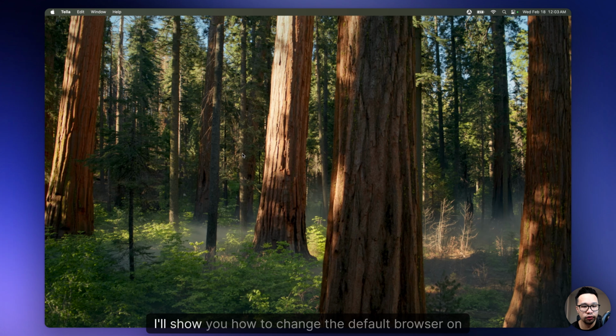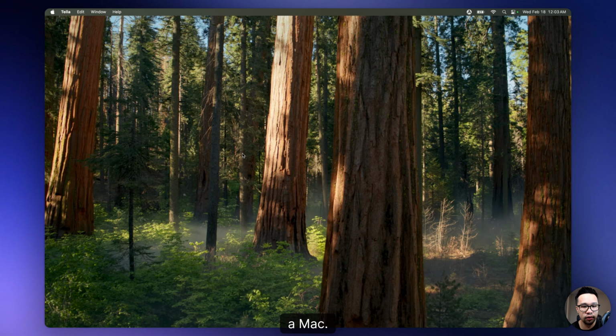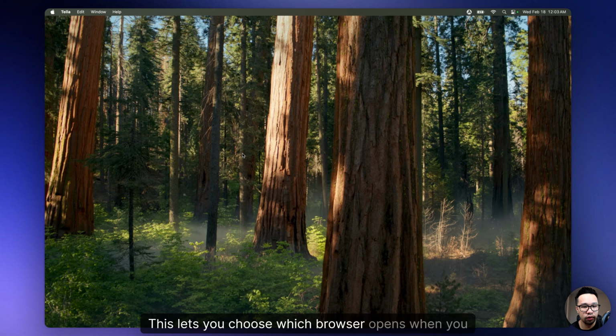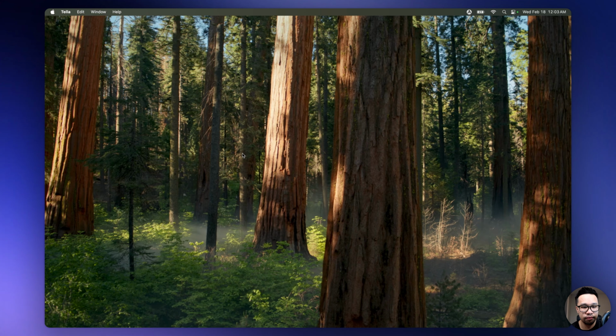In this video, I'll show you how to change the default browser on a Mac. This lets you choose which browser opens when you click links in emails or other apps. So let's get started. Step 1. First, click the Apple menu in the top left corner and select System Settings.